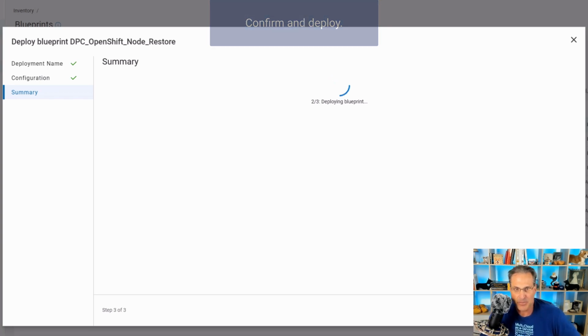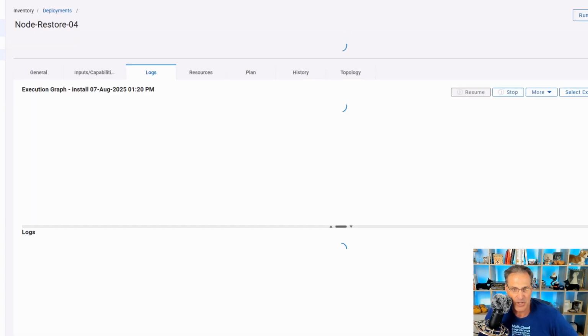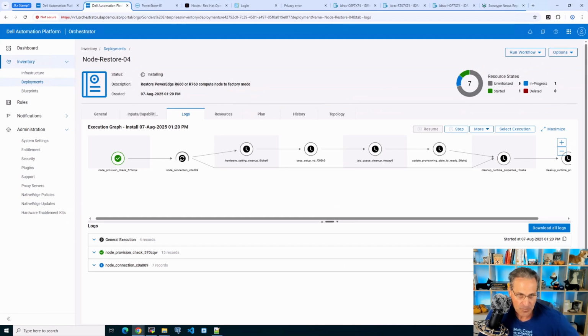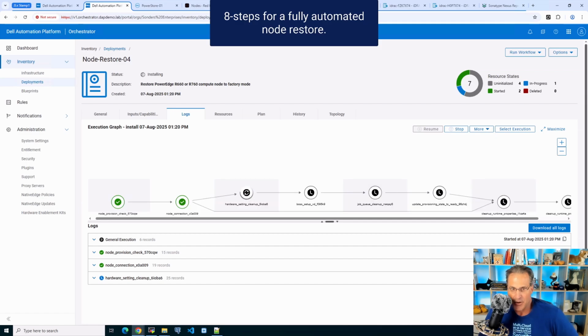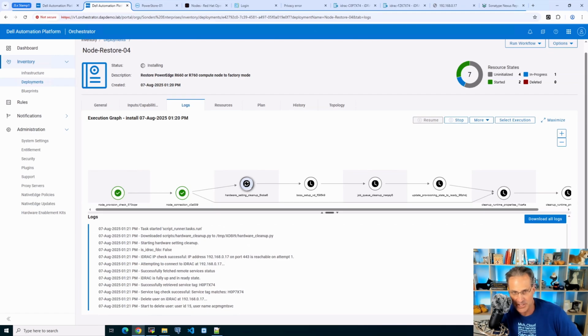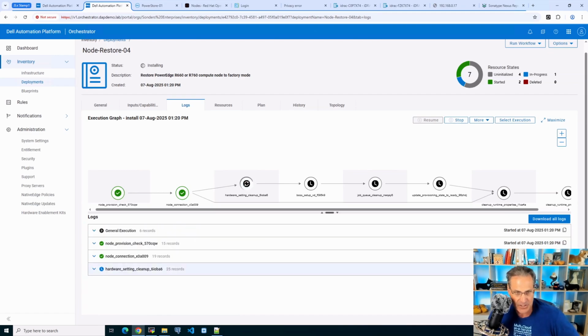So I populate with the parameters that I want to do. I click deploy, and now let's click into the execution graph here that we've seen on many other demos, and we see what's going on. We're doing some pre-checking, we're connecting to the node, and then all the hardware cleanup begins. I can watch the logging here. I click on one of those green circles, or the actual circle that's running right now on that third step, and it will show me the real-time logging of everything that's going on there.